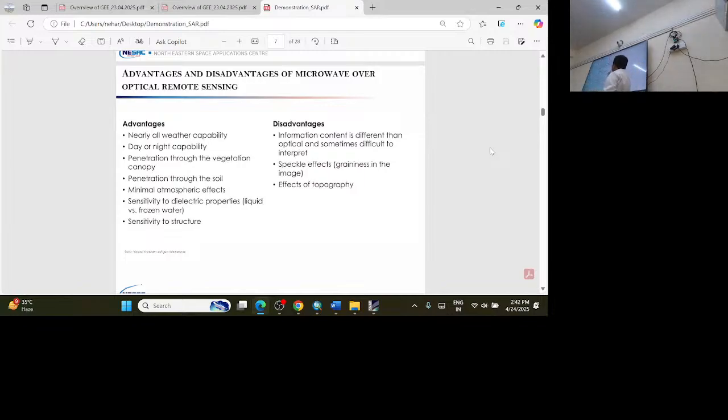As I told, it has nearly all-weather capability and day and night capability, and it can penetrate through the vegetation canopy. Whereas optical remote sensing cannot penetrate, it only records the reflection from the surface. It also penetrates through soil, and we have minimal atmospheric effect with microwave remote sensing because of the longer wavelength, so it is not affected by atmospheric scattering.